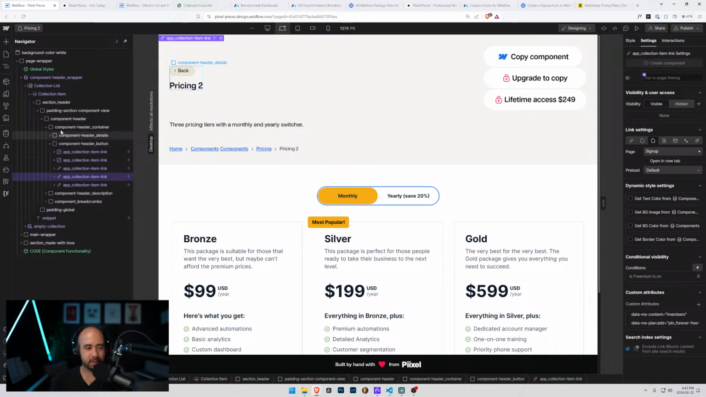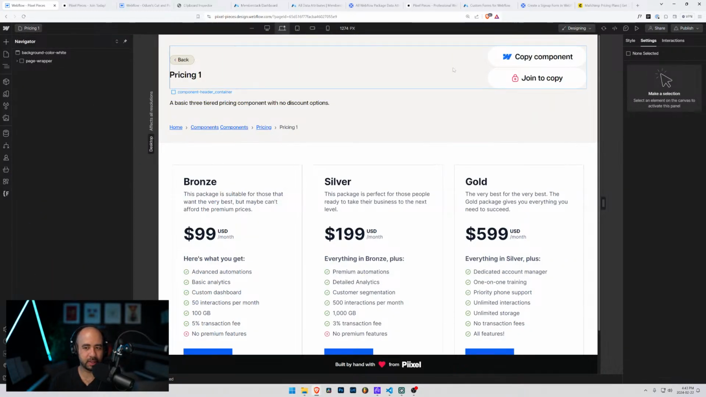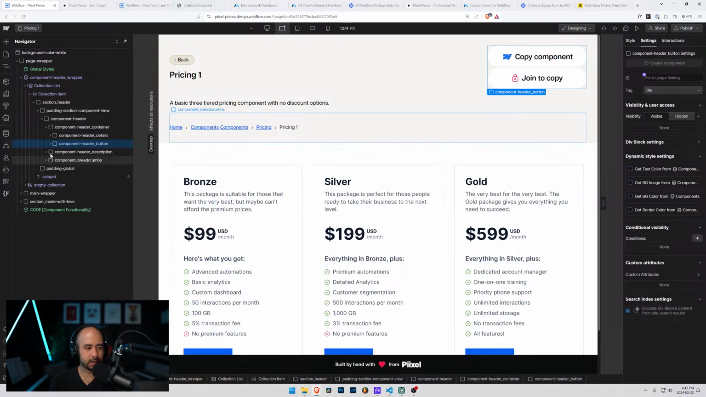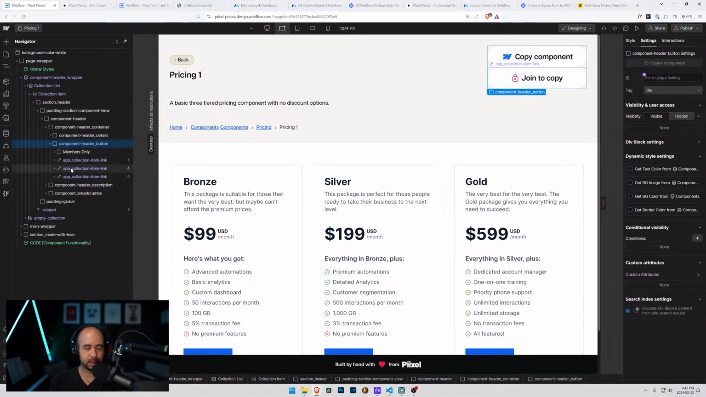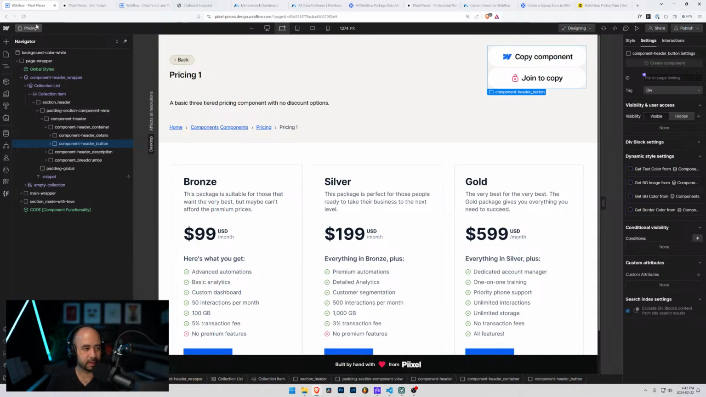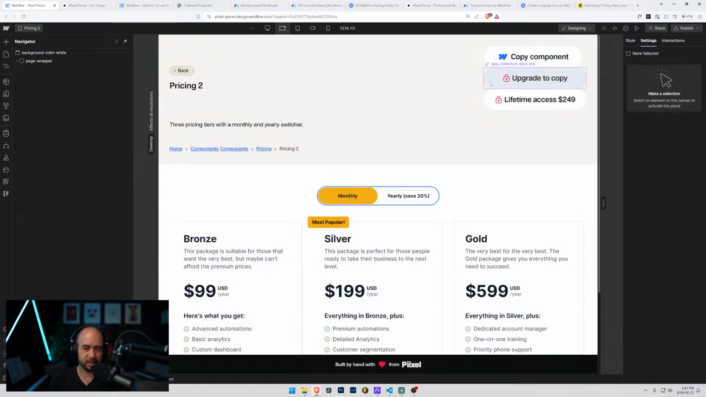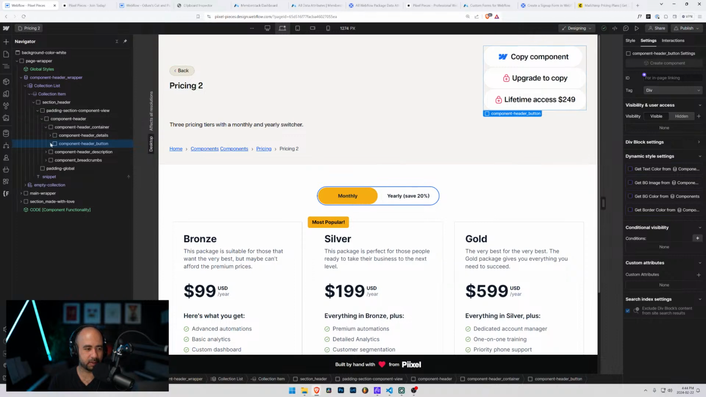Oh my goodness, I missed pricing 2 here. So let's go to pricing 1. This is freemium. Let's copy this. Either I missed it or it didn't stick when I copied and pasted it. Delete and paste.